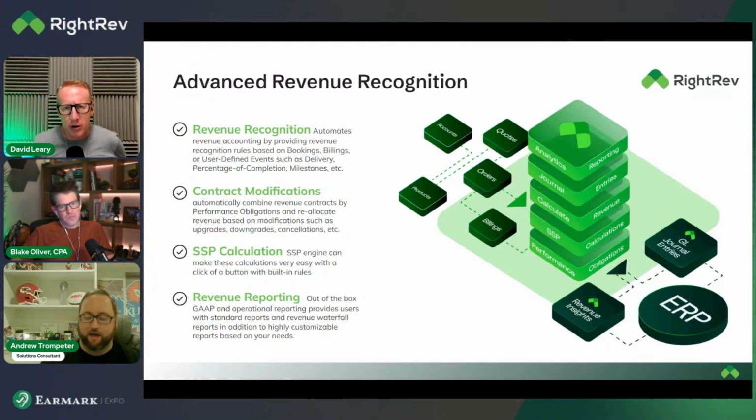Could you explain the diagram here? Absolutely. Thank you for alluding to that. So yeah, we are what I would consider kind of a middleman in the process. Again, we're trying to be that revenue subledger as a part of this entire flow of data.